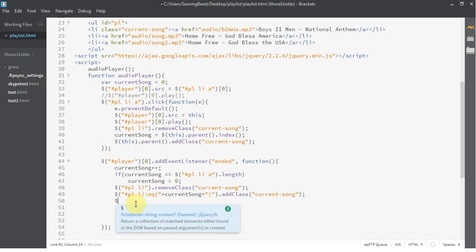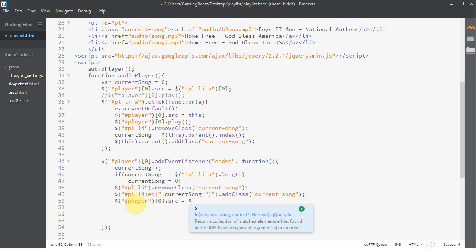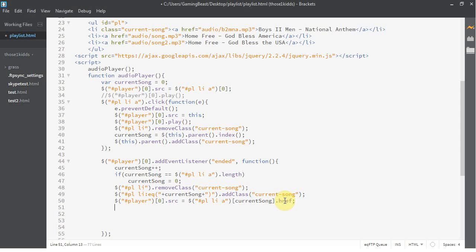Okay, so next, moving on. Now we're going to mess with the player again. So player, which player are we going to do? It's the first one, the only one. And the source is going to be equal to the playlist li a current song .href. I don't think we need the .href, but I guess we can leave it there.